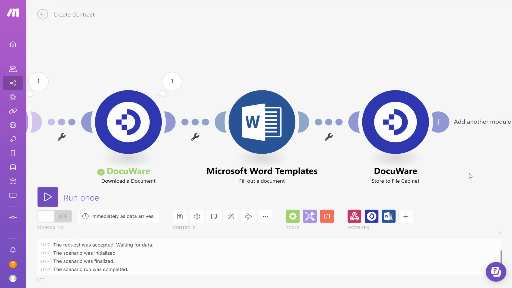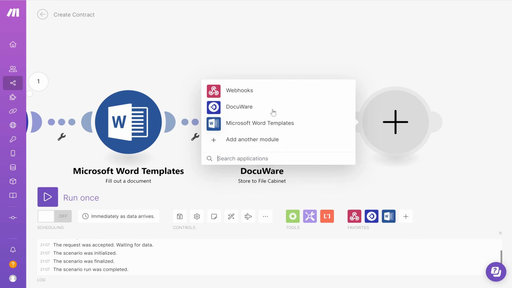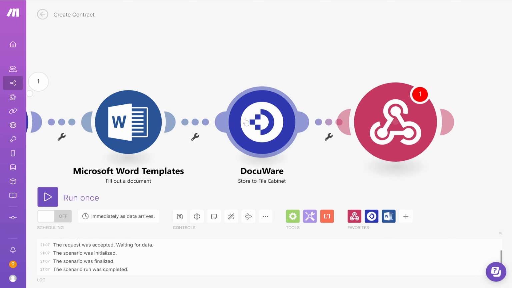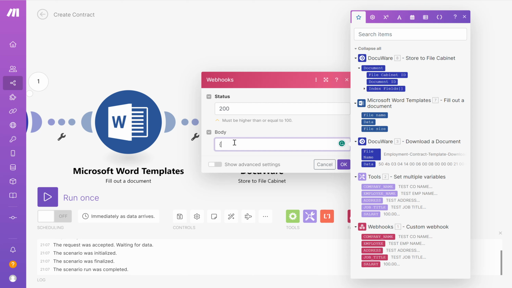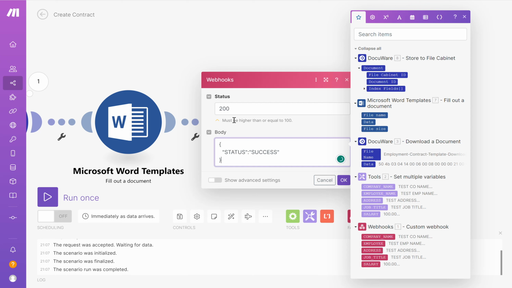The final stage I could do here would be a webhook response. I can send a 200 response, square brackets, double space, status, success. You don't have to do this final step if you don't want to. It is just handy to then be able to know within the DocuWare workflow itself whether the Word document has been created successfully or not. Click OK.